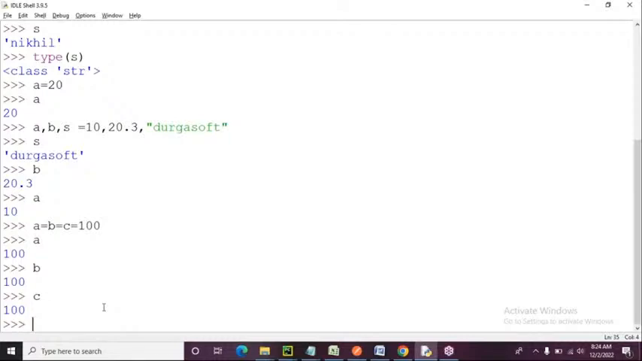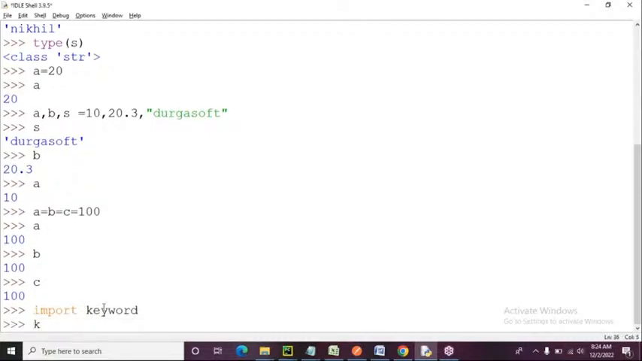In Python, there are certain keywords. Keywords are reserved words, meaning these words have some purpose. When Python programming was started, they reserved a couple of words as keywords. They are important because they have specific functionality. How do you know how many keywords are available in Python? We just need to say import keyword, then keyword.kwlist.